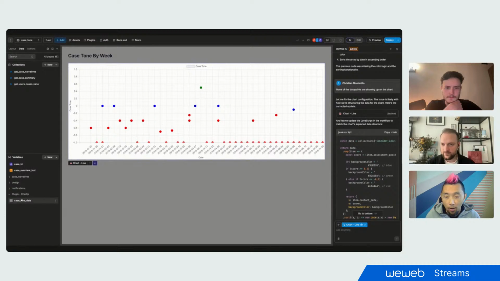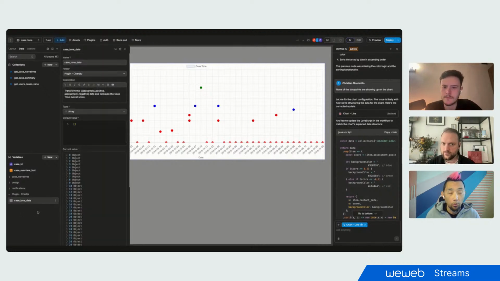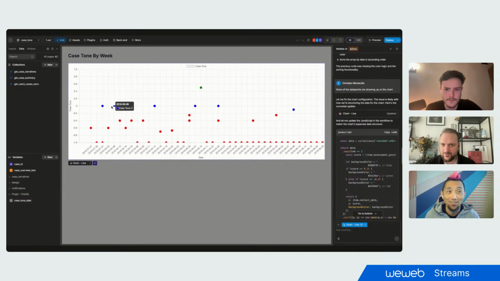Essentially, I have a Xano backend that provides this data. I store it using an on-page load workflow, and this is the variable that gets stored, and here's the format in which it gets stored. So here's an X, which is a date, a Y, which is a numeric value, and then a background color that I want the point to be colored. And it works, and it does exactly what I want it to do.